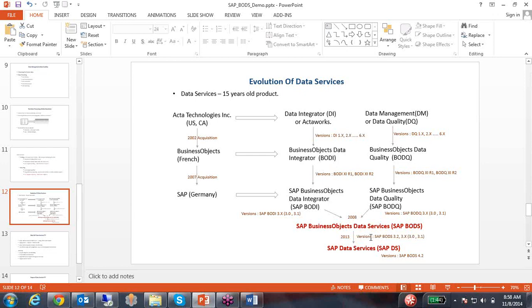The contract with Business Objects is finished, and Data Services has completely become SAP's. Okay, so the whole rights on Data Services are completely with SAP. From 2013, we are calling it SAP Data Services, not SAP Business Objects Data Services. So this is how Data Services has come.